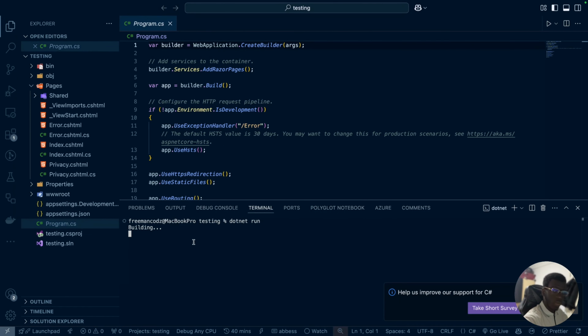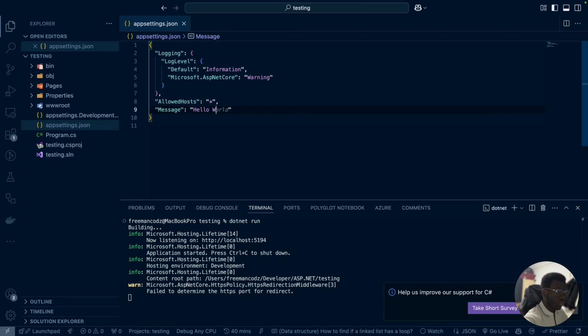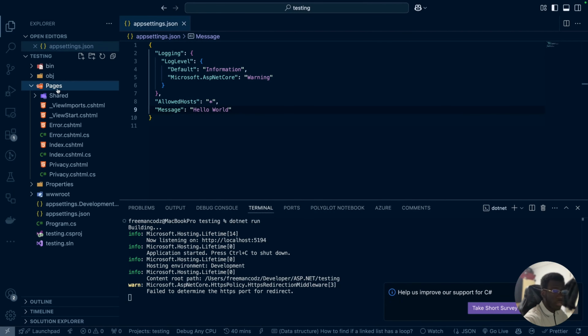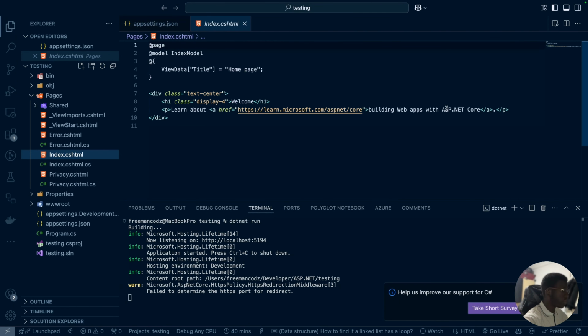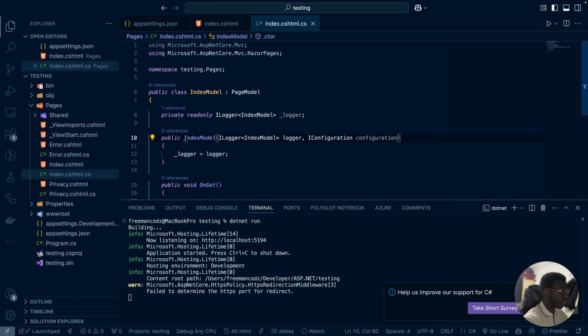So alright, I'll proceed to creating a simple variable in the appsettings.json file. I'll call this Message and I'll say Hello World. Then I'll print this in my Index.cshtml file, which is the home page. Before I do that, I'll first get the configuration object from the dependency container through the constructor of the Index model page.